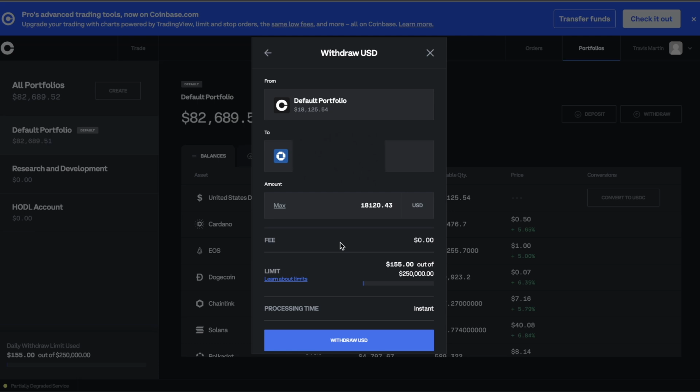Again, one more time, it was $10,000 from the HODL account, $8,120.43 from the research and development account, and that gives us a total of 18,120.43. And we're going to withdraw the USD.